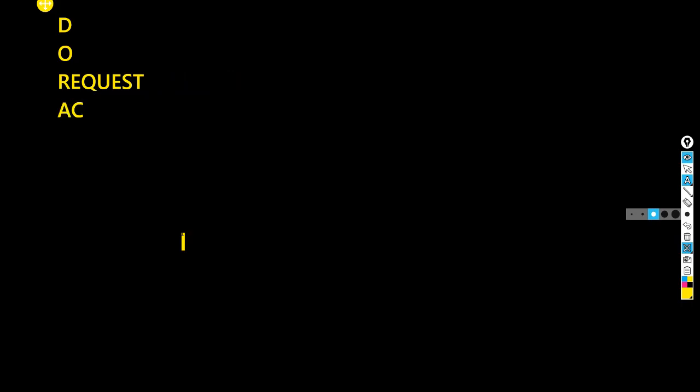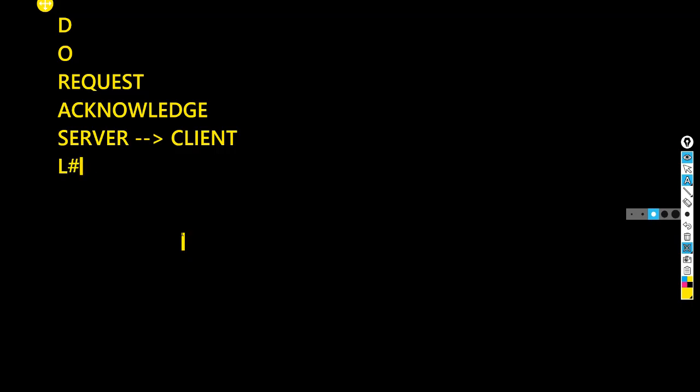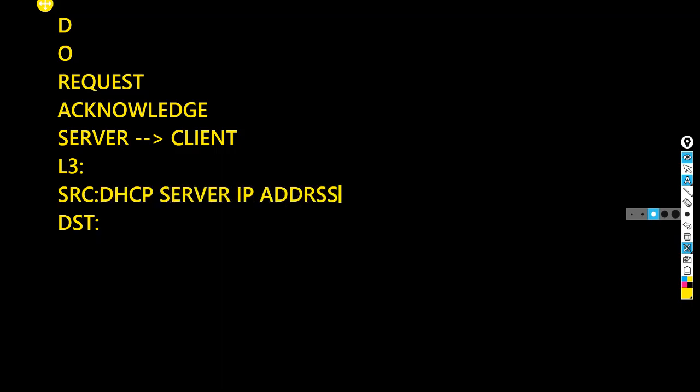Okay, which I'm going to say is acknowledge. Okay, the last step. So you have DORA, and who is going to send this? This is your server who is going to send to the client. And server L3 header, source, destination. Source is going to be the IP address of the DHCP server. Okay, but still the destination is unknown. It's a broadcast in nature.